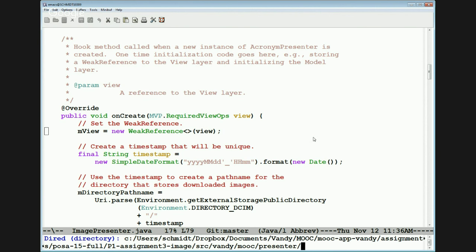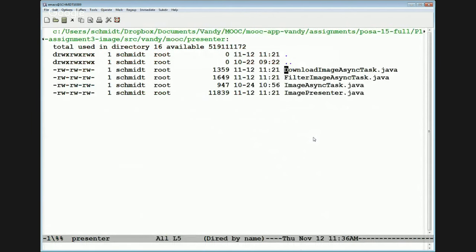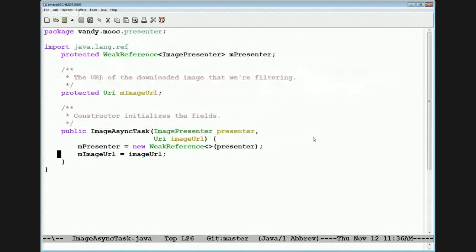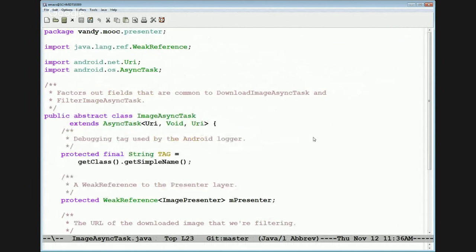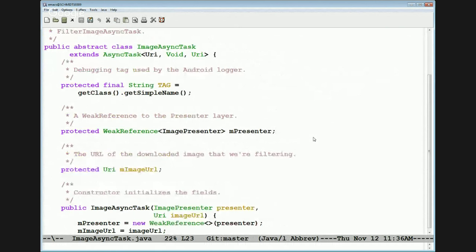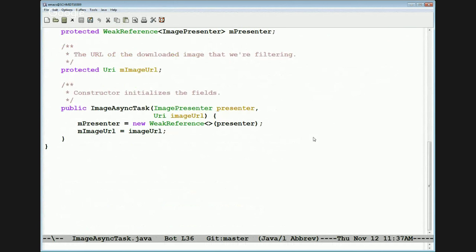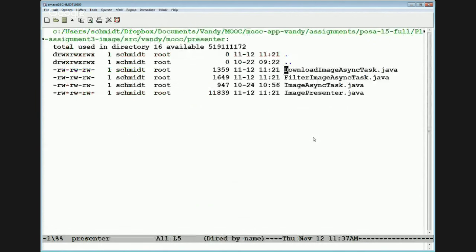You'll also see we do something similar inside of the DownloadImageAsyncTask, which it gets from the ImageAsyncTask over here. There's a weak reference that's stored there. Same idea. We do not want to have a strong reference here. We want to have a weak reference so that if things go away, we don't have problems with reference counts preventing garbage collection from taking place. So that's another place where this occurs.